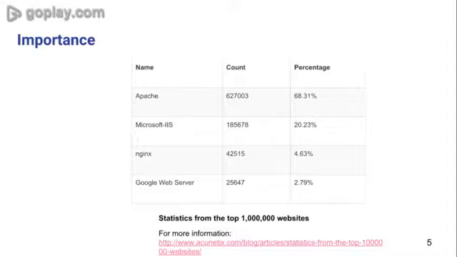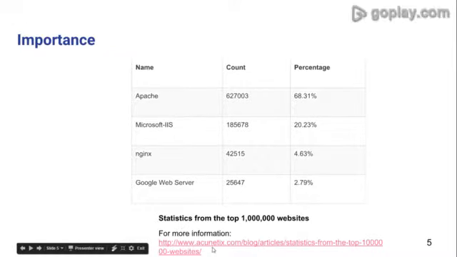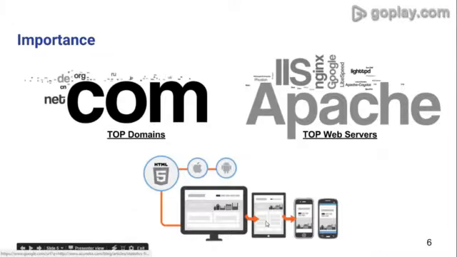We have a small statistic about the top 1 million websites in the market. Basically, there are many millions of websites available on the internet. These are a few of the web servers: Apache, Microsoft IIS, Nginx, and Google Web Server, which are each hosting a count of about 6 lakh web applications. For more information about the statistics, you can go to this link.